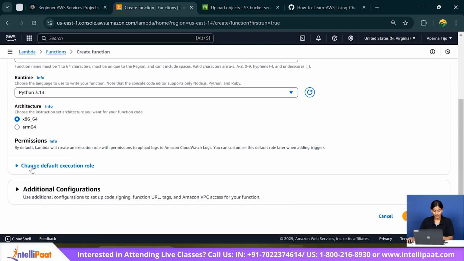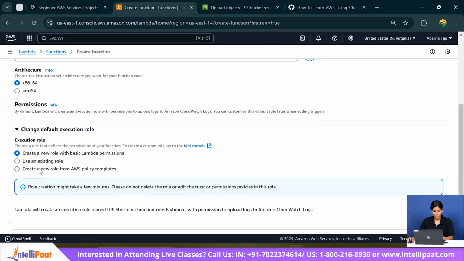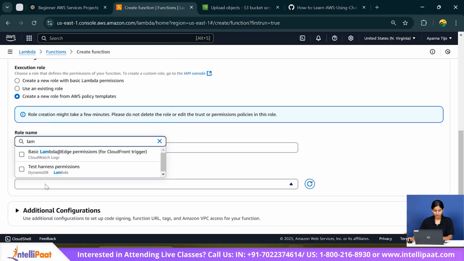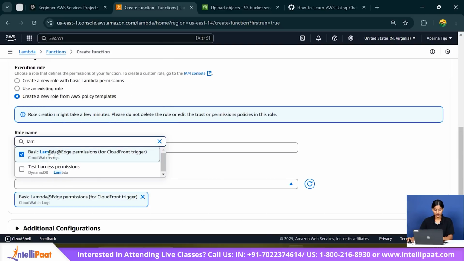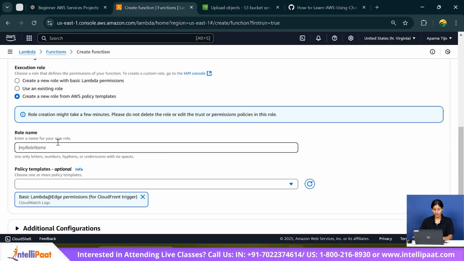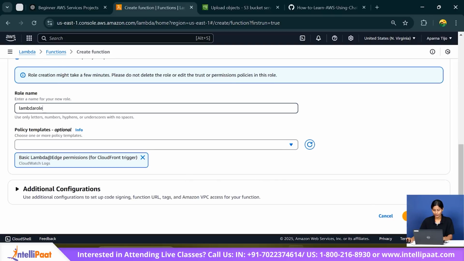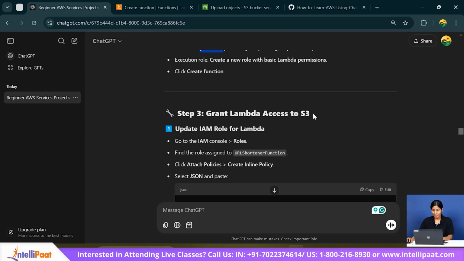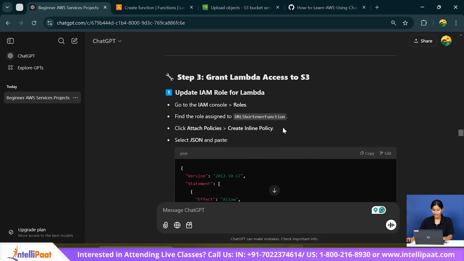Okay, let's see. Create. Do we have Lambda? Ah, there. That's it. My role name: Lambda role. I hope that's correct. Grant Lambda access to S3. Update IAM, go to IAM console role.